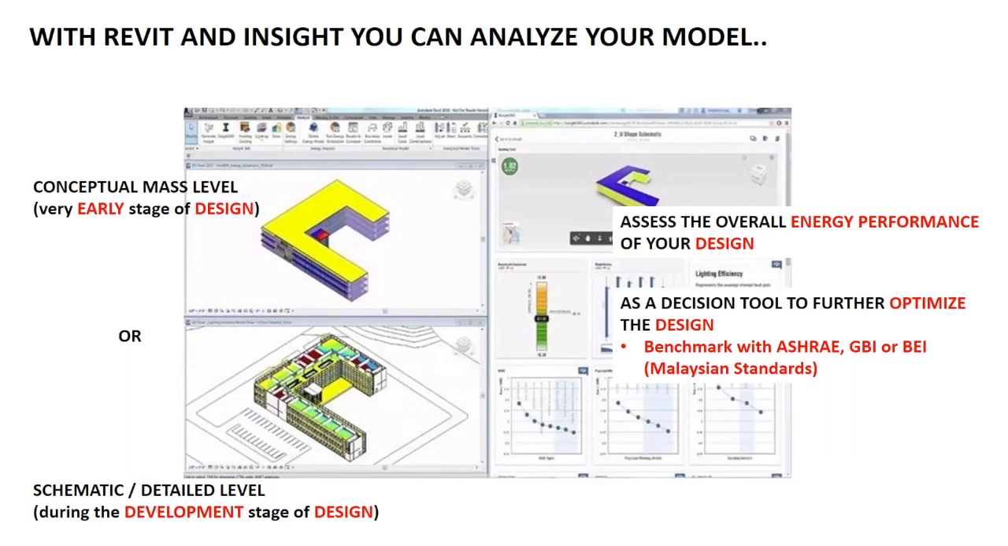For Insight 360, you are able to benchmark the design energy usage with ASHRAE 90.1, as well as cross refer to GBI as well as the building energy index under Malaysian standards.